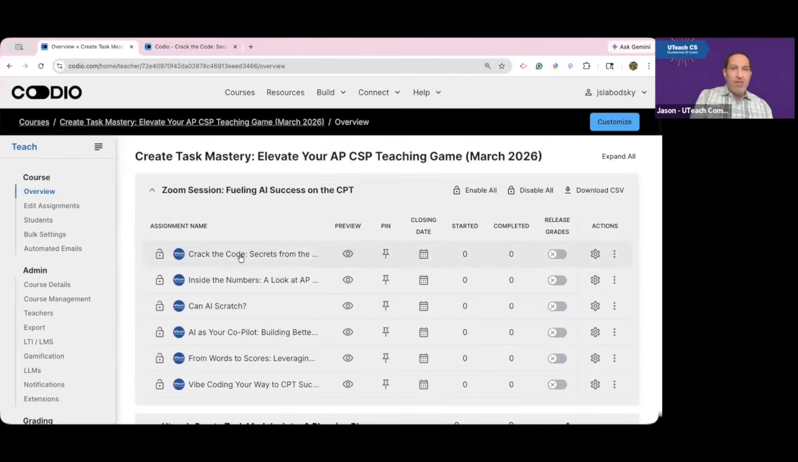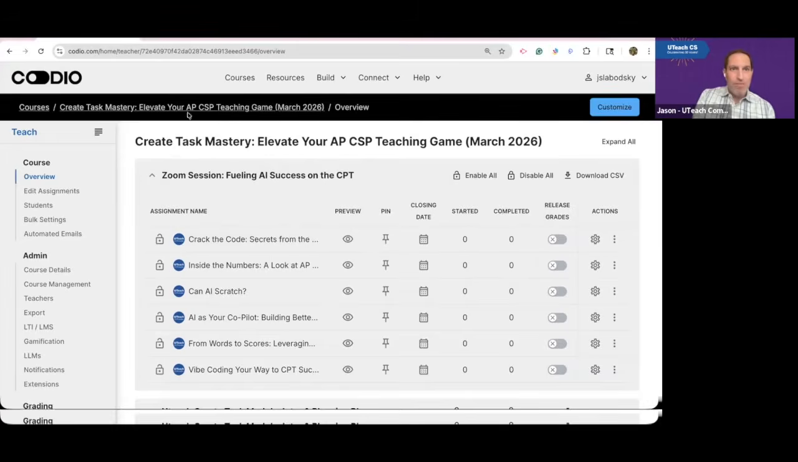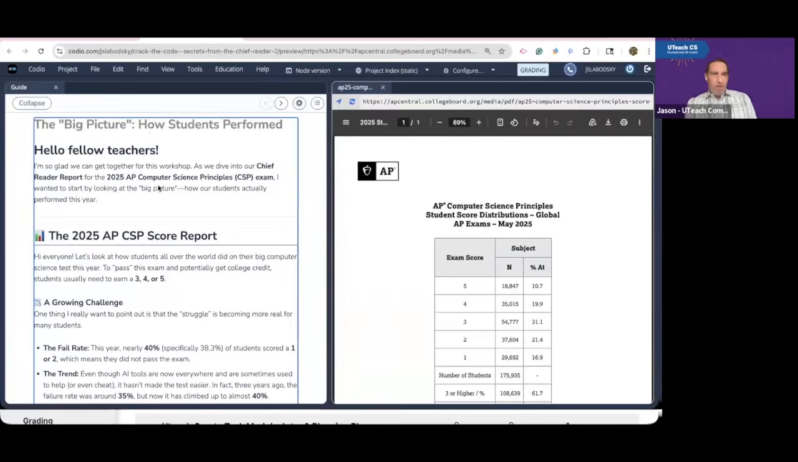So the first thing we're going to do is we are going to review the Chief Reader Report. All right, and the first assignment, okay? So the first thing you need to realize is we need to talk about the Chief Reader Report, okay? Every single year we get a Chief Reader Report. It lets us know how the students did on the exam and where they ran into issues, all right?